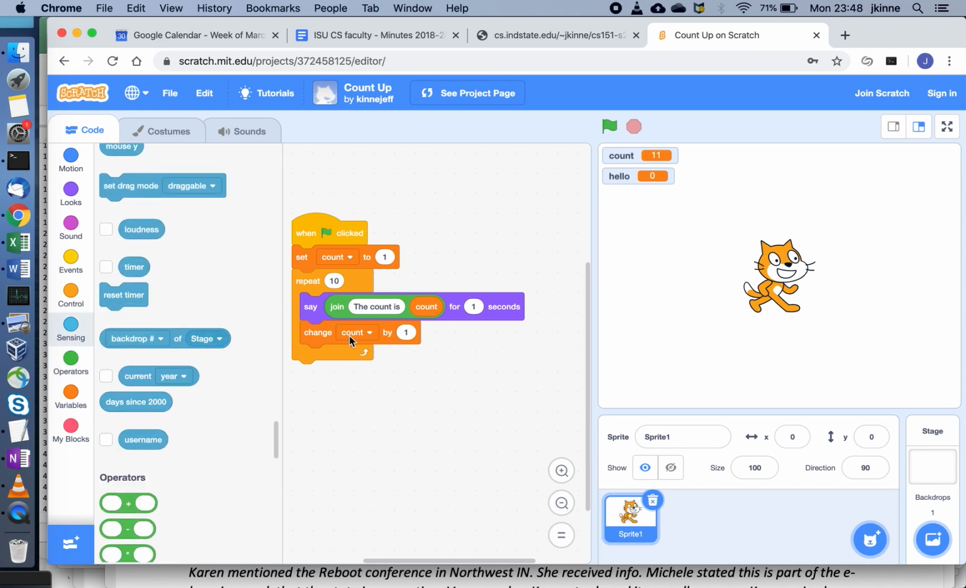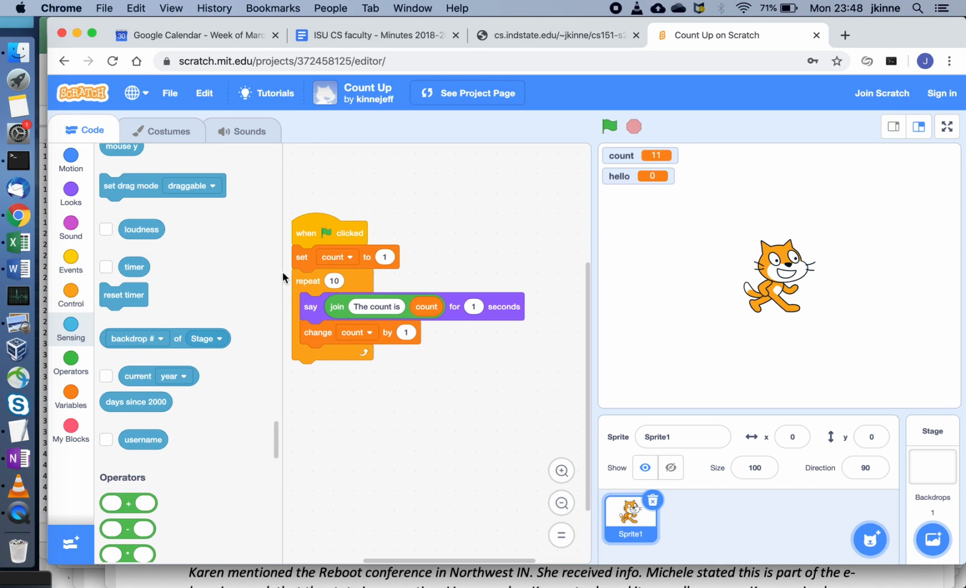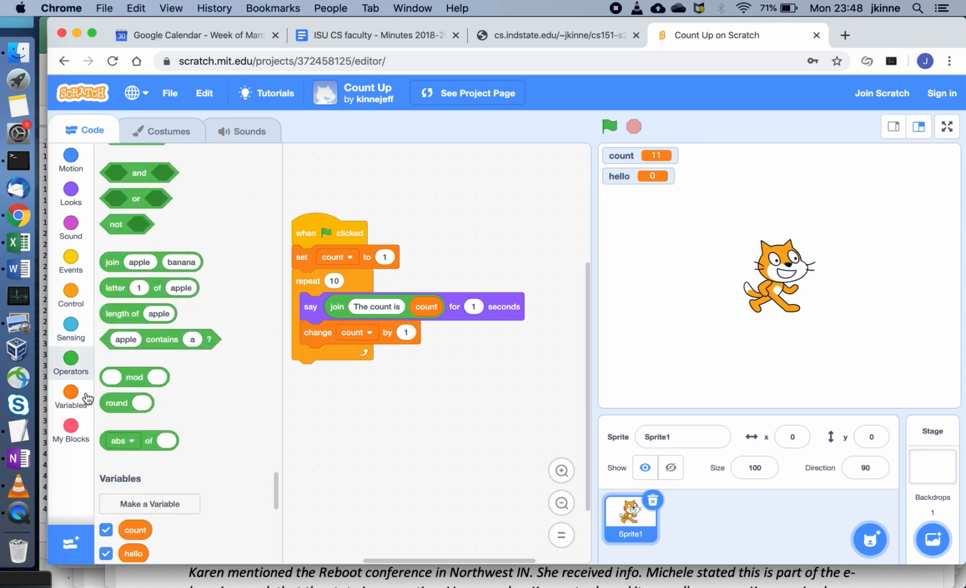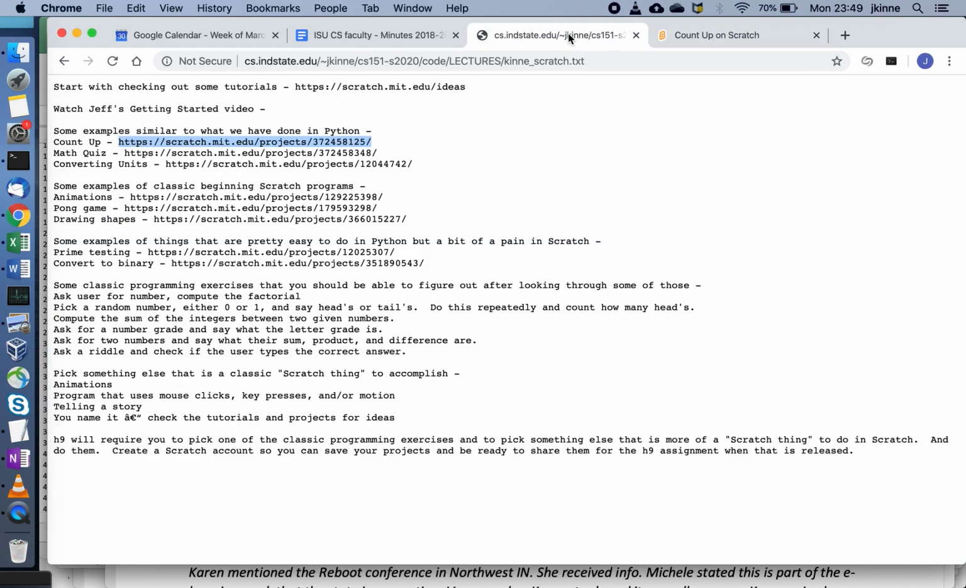Okay, so we have a loop that repeats a certain number of times. We have a variable that was created here in the variables, and we can change the variable and use the variable. Okay, so that's one example, and you can check out, there's two more examples for you to check out.